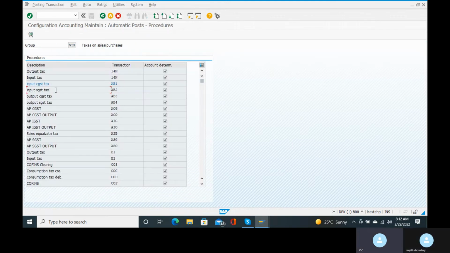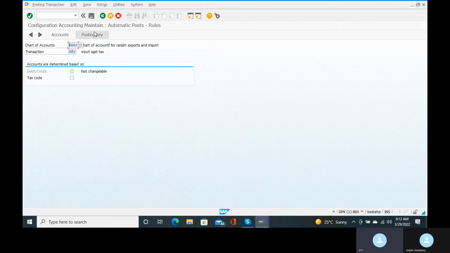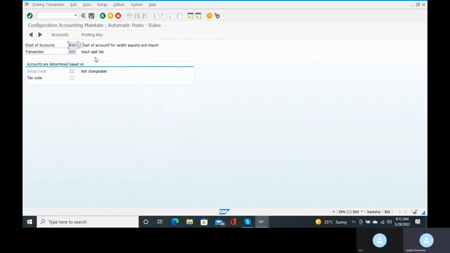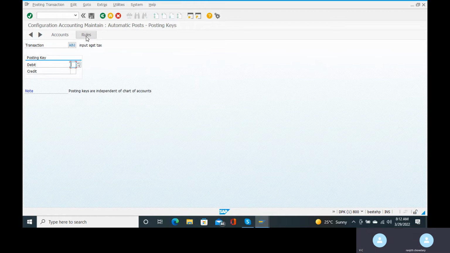Yes, here, this is input SGST, right? Rules first. Go to the rules. Here, go to the posting key. Give 40 as debit and 50 as credit. Go to the accounts.